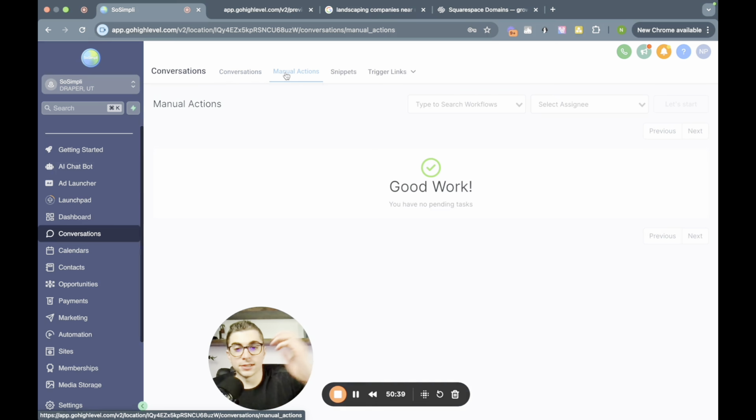Under the manual actions, this is really nice because this is where I can come in, and in that example I gave where I set up an automation and I assigned the phone call task to someone, this is where that person can come in here, see the manual action that's assigned to them, and they go, okay, I need to call these 5 people today in order to follow up on appointments.